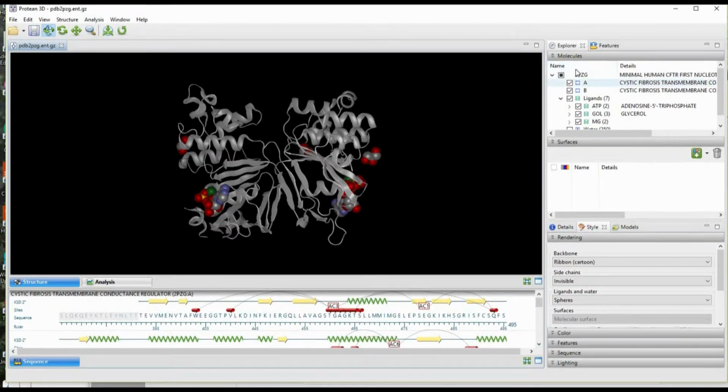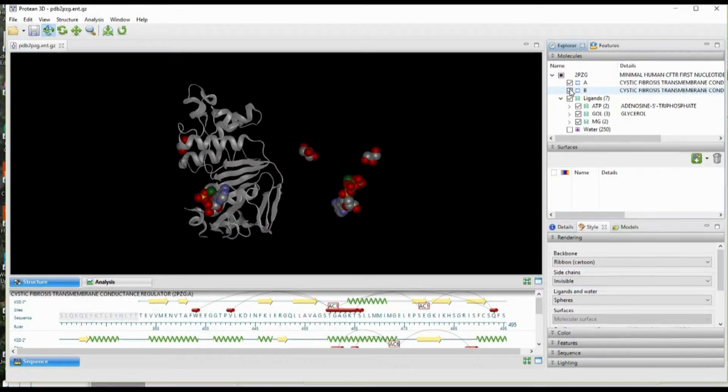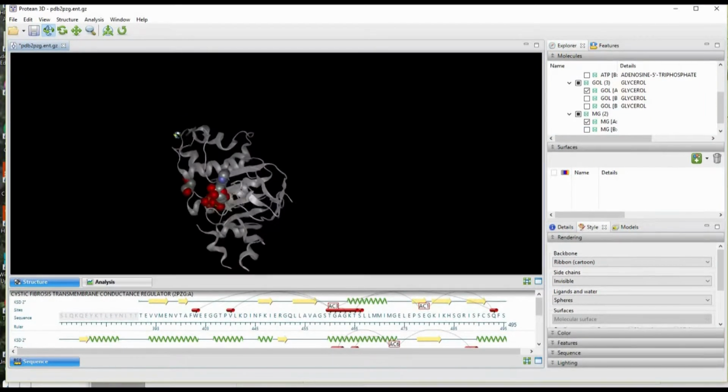So you go over to the molecule option, and you can, in our case, let's hide everything associated with the B chain. So we'll hide both the protein sequence as well as the ATP molecule, some glycerol molecules, and some magnesium atoms. So that definitely cleans up our view. And then we can go back to the protein and take a closer look.